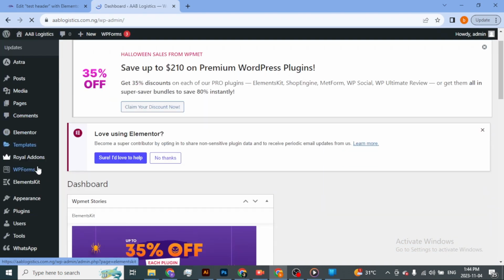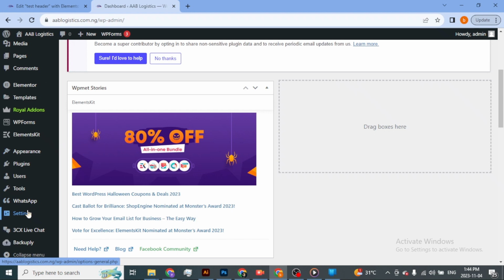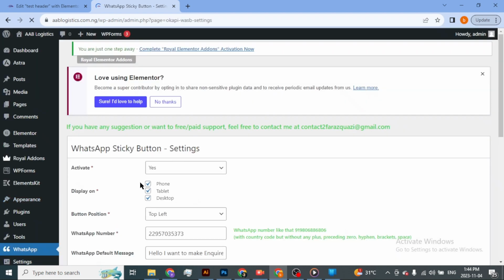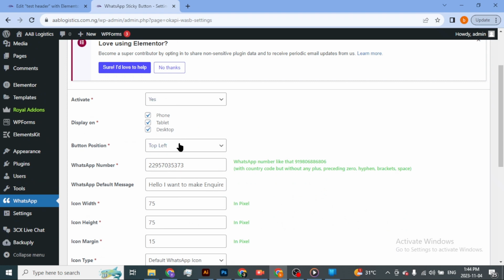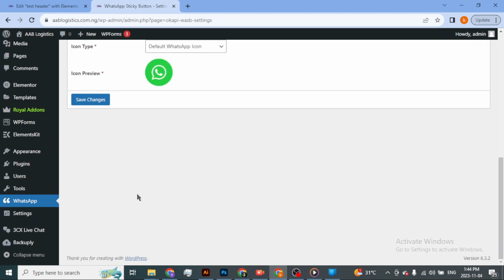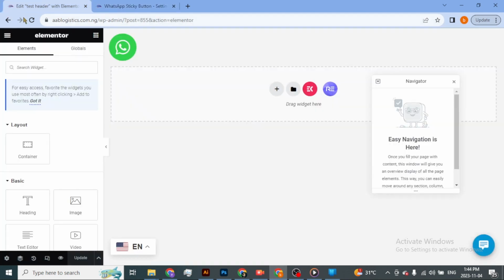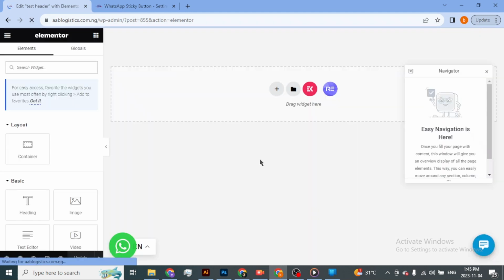So here I'll go back to my dashboard and then go to the WhatsApp. I just want to change the position. I already put it on top left, so I'll just put it on bottom left, then save the changes. So I'll go ahead and refresh this page so that it disappears. Alright, so as you can see, it's at the bottom now.